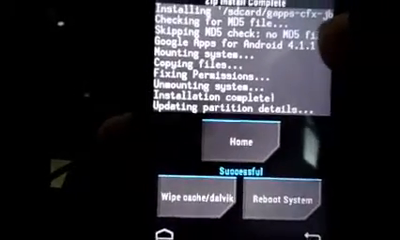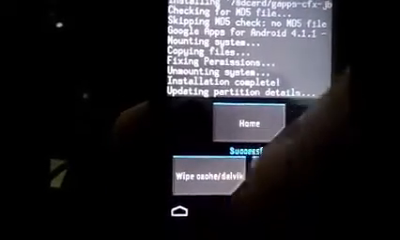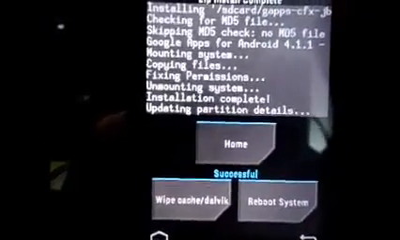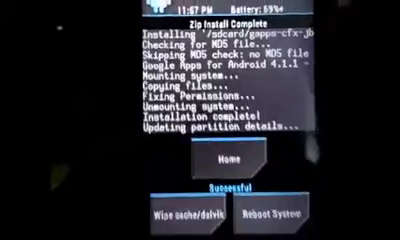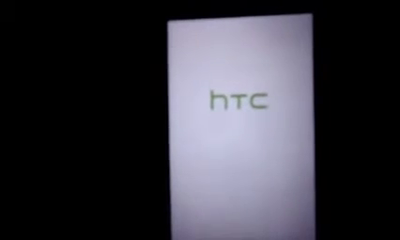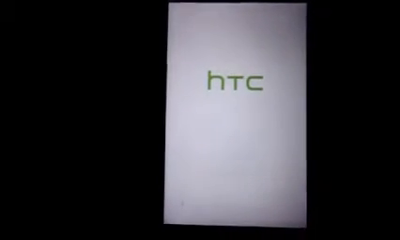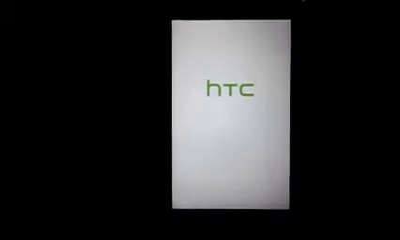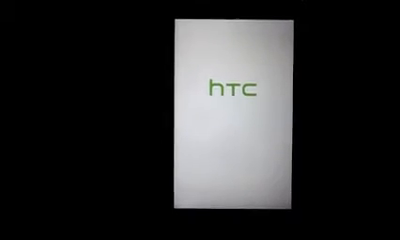Okay, now the important part is do not click on wipe cache Dalvik after flashing the gapps, else it will just give you a boot loop. What next? Reboot system and boom, you're all set to go. So you just flashed a custom ROM. There I get my STC boot screen. That's the splash screen actually. So the phone is going to boot up. So that was how to install a custom ROM.